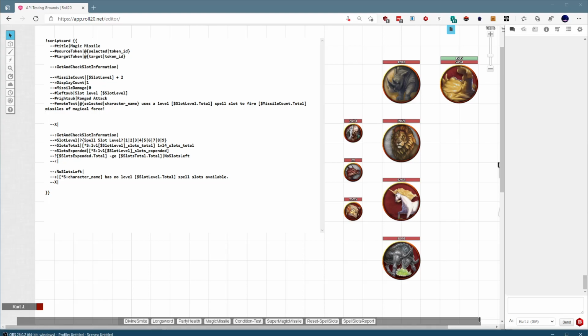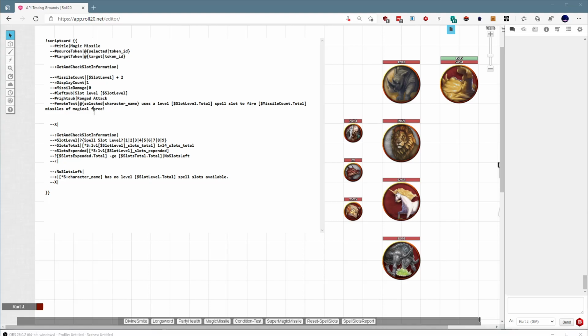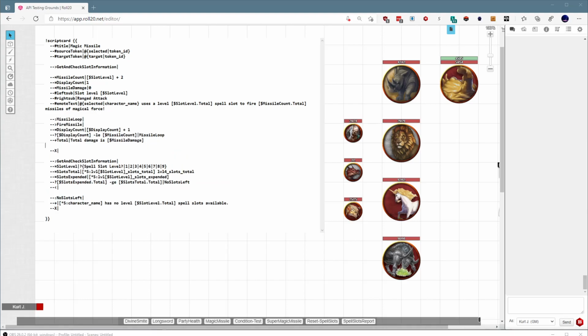So we'll paste in here. All right, so we're going to set up a label called missile loop that we're going to go back to while we're firing missiles. We're going to call a subroutine called fire missile. We're going to increase the display count by 1 every time we do that. And then we're going to check to see if the display count is still less than or equal to the number of missiles we're going to fire. And if it is, we're going to jump back to missile loop. So that'll just go in a circle, adding 1 to display count every time until we've reached the number of missiles we were going to fire.